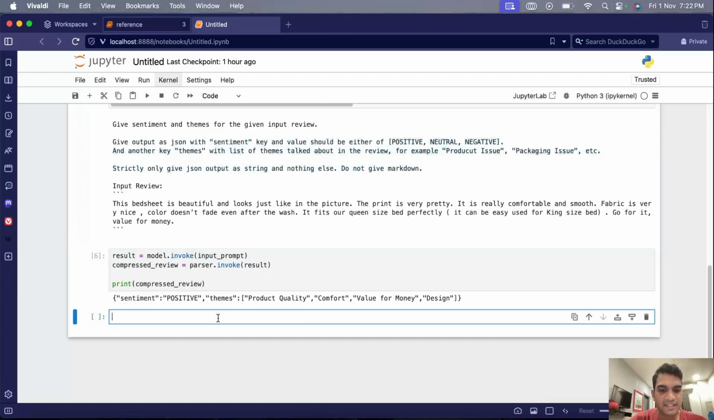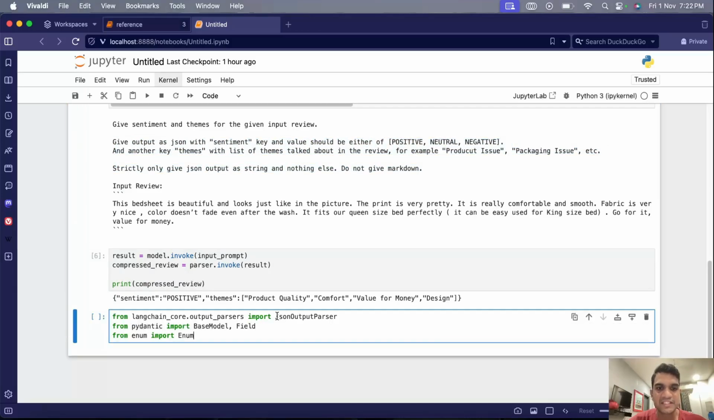First thing is we'll use this JSON output parser provided by LangChain, which will be useful for us to generate the output instructions. What we will do is create these pydantic classes which define our data structure, the format in which we want the output, and then we'll pass these classes through the JSON output parser to get the actual format instructions.